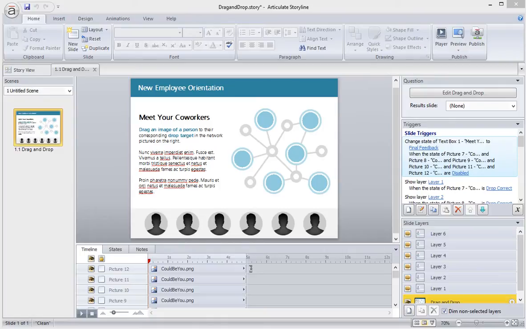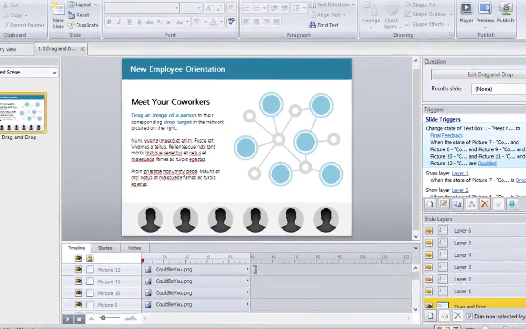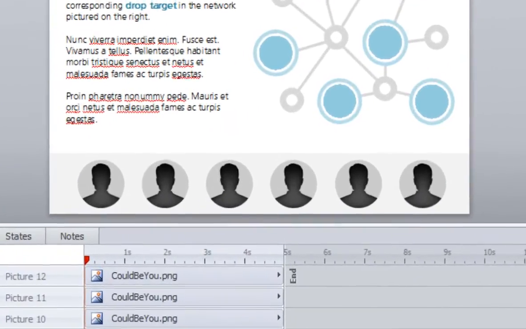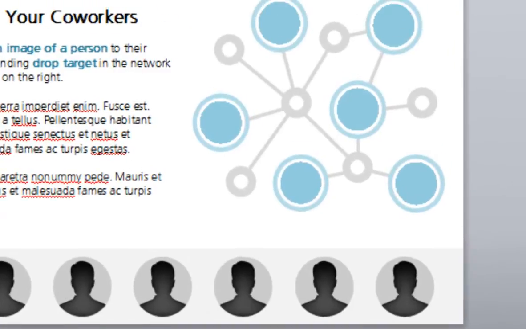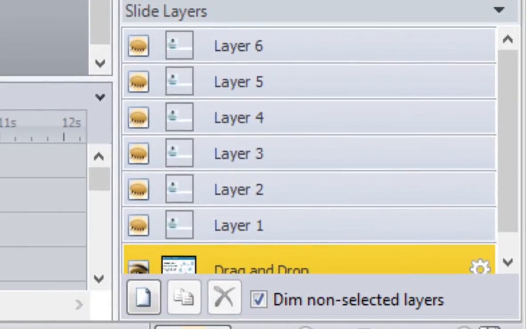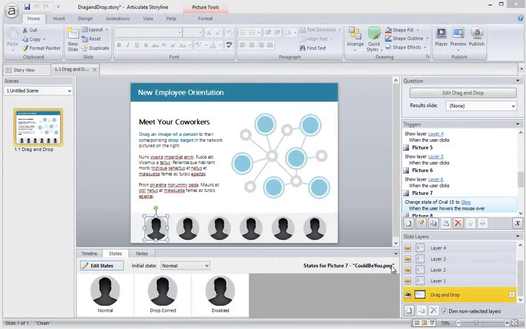On this slide, you'll see that I have this base layer, which is where I've set up my freeform drag and drop interaction. The six images down here are my drag items. The blue circles are my drop targets. I've also included six layers, one for each drag item in my interaction. Each drag item has a few states: normal, drop correct, and disabled.